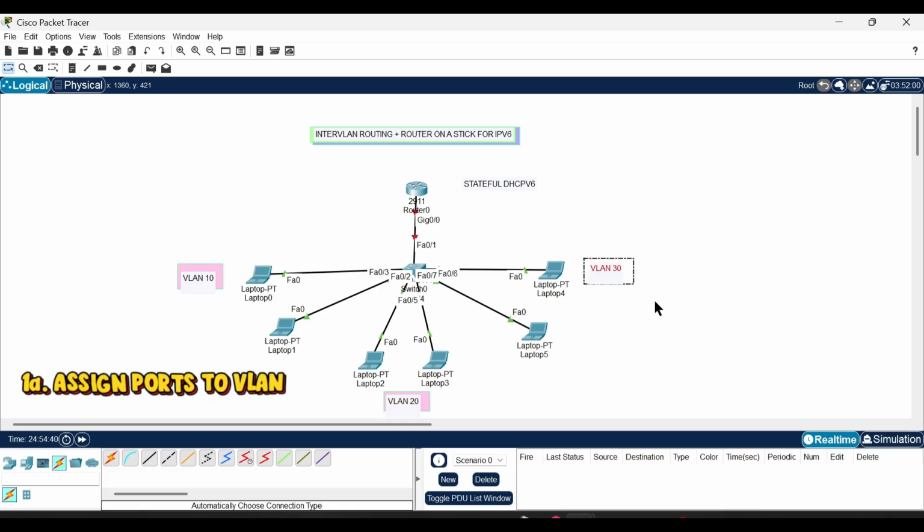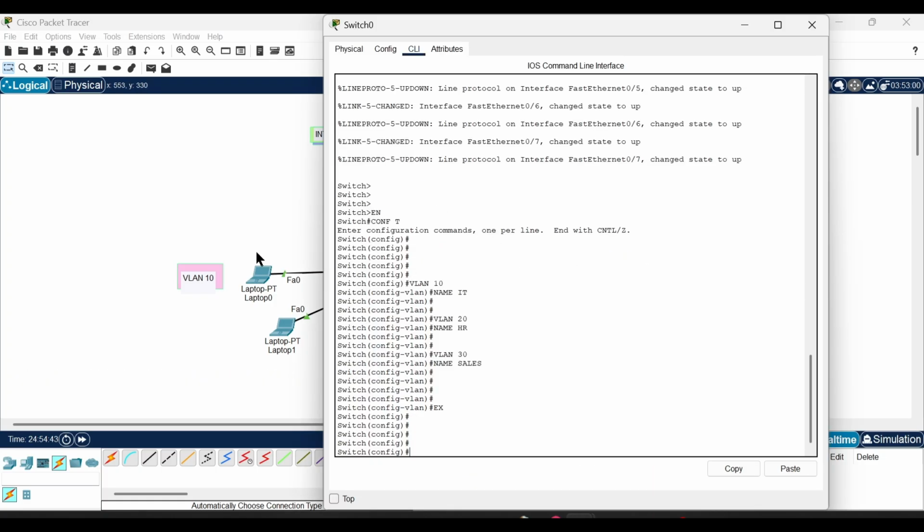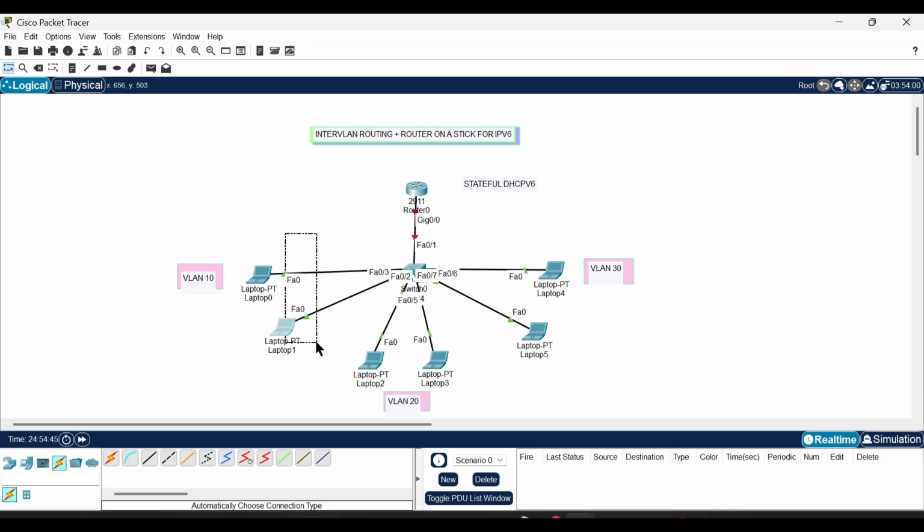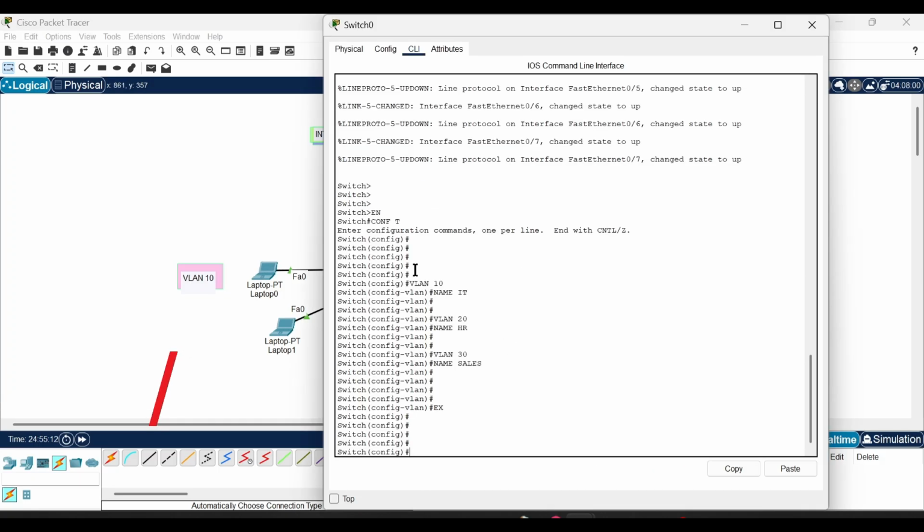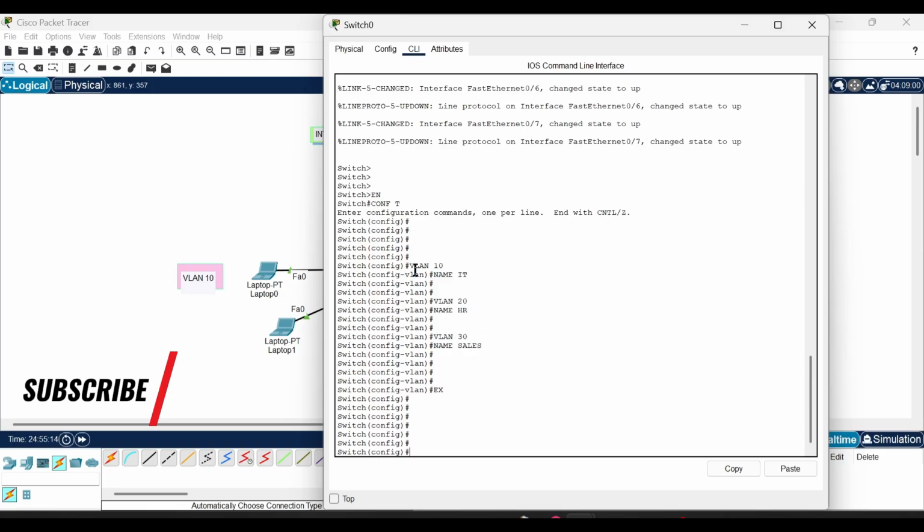Now let's assign ports to the VLANs. Let's assign these 2 devices to this VLAN. Let's also assign these 2 devices to VLAN 20 and these 2 to VLAN 30. So it's going to be 2 and 3, 4 and 5, and 6 and 7. So let's head over to the switch and start our configuration.